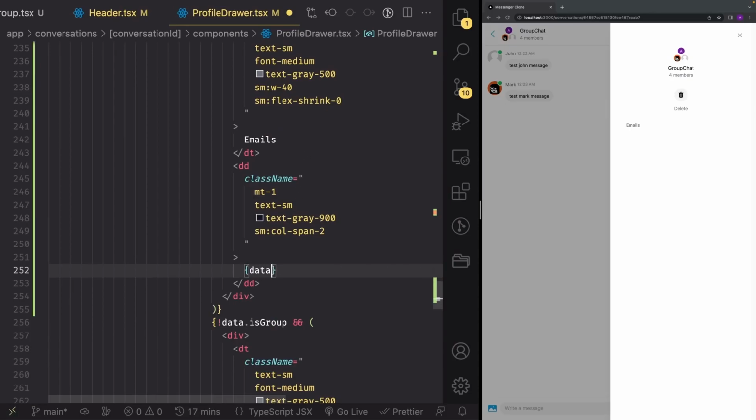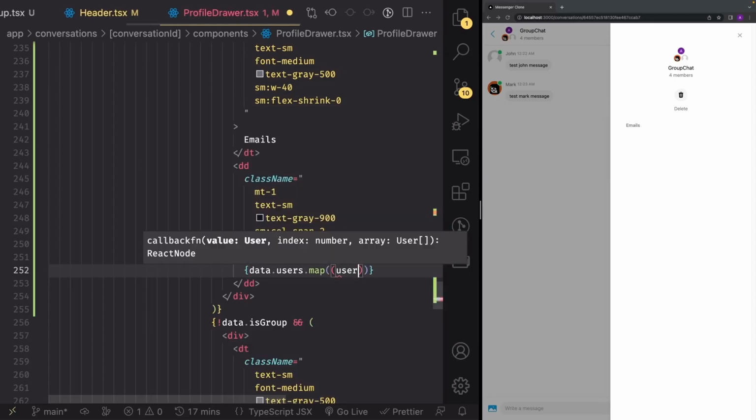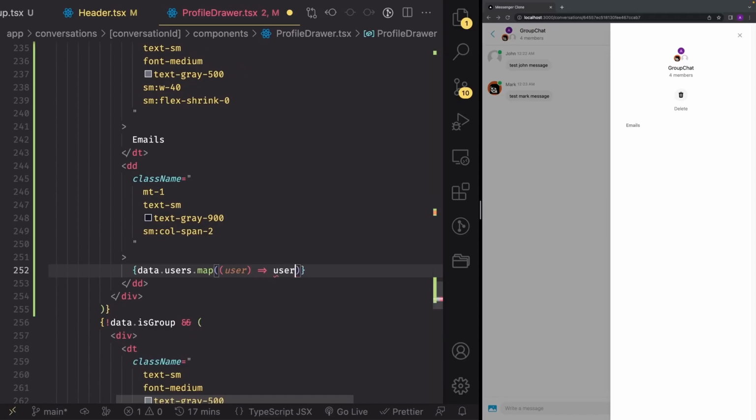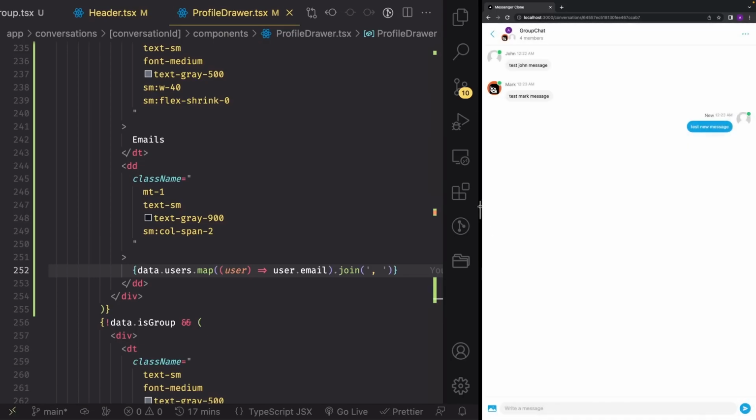So go ahead and write data.users.map, pick a user, open an arrow function like this, and just write user.email. Great, this is going to create an array of user emails, and at the end all we had to do is write .join, put a comma, and put a space inside the string so there is room between each email. And there we go, now we have all the emails of the users which are in this group chat. Great job, and delete will work as well.